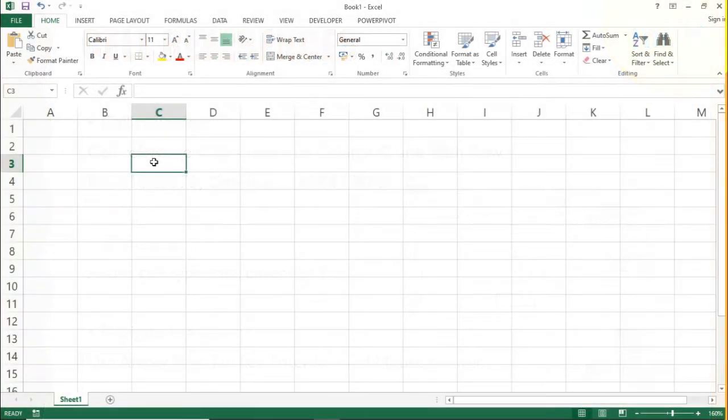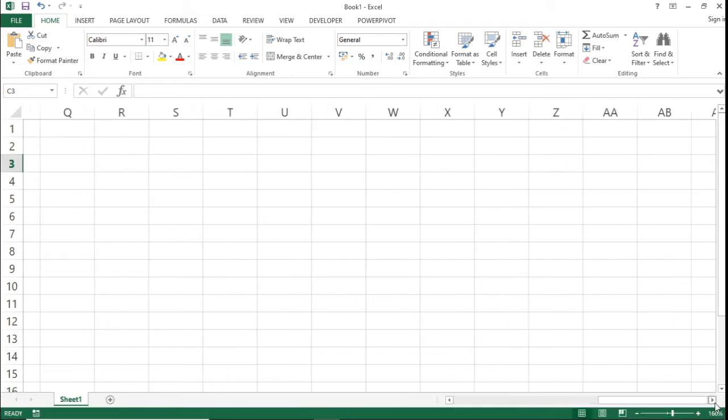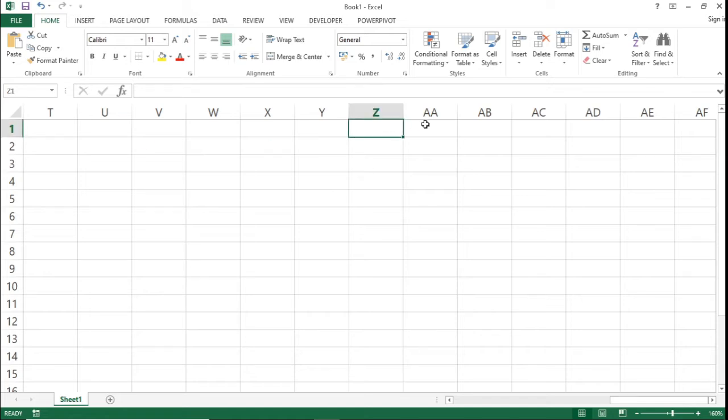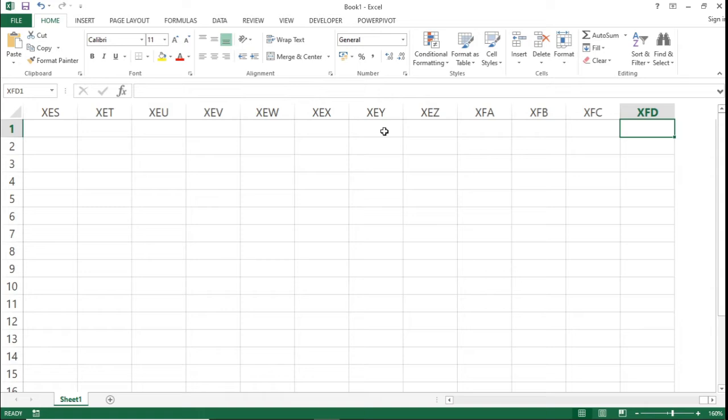In this sheet, we will start learning by entering some data in a worksheet. As you know, the column names start from A, B, C, D, E, F. If you scroll, you can see that after completion of Z, it once again starts from AA, AB, AC, AD. So this goes on, and you can go to the last column by using Control and right arrow.